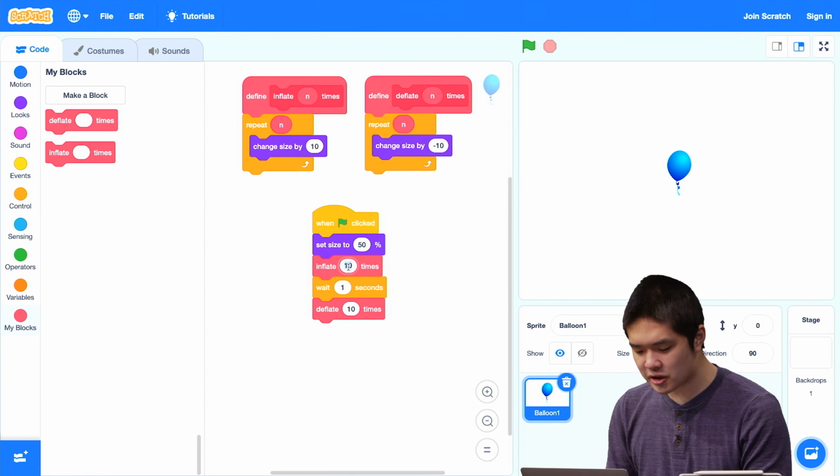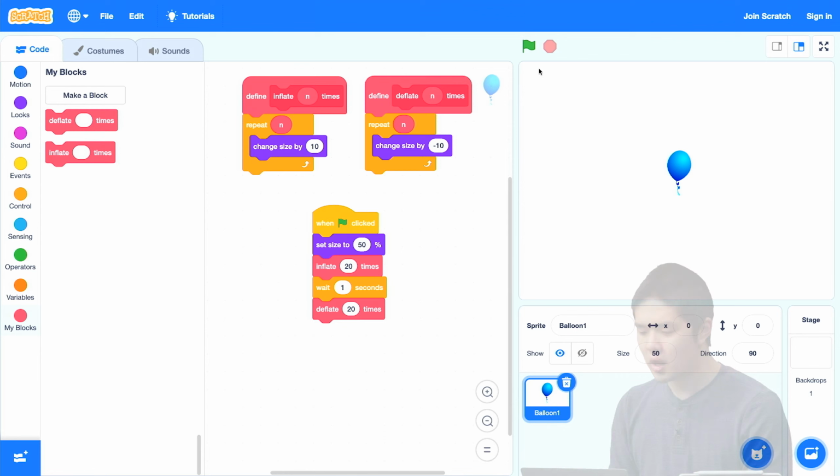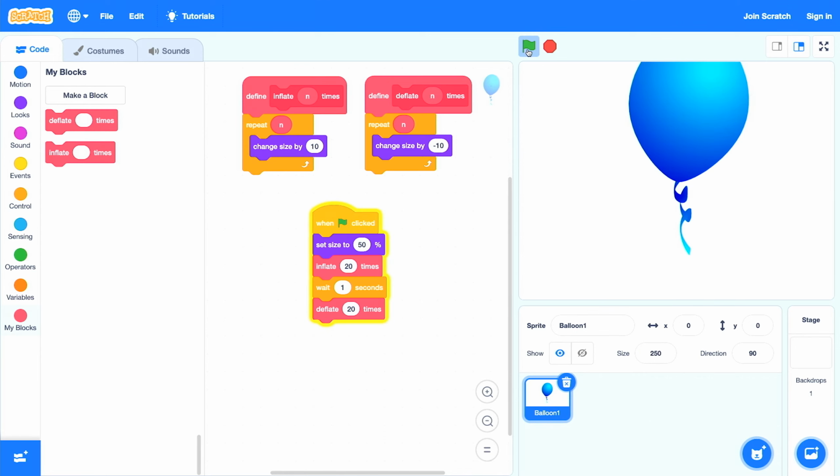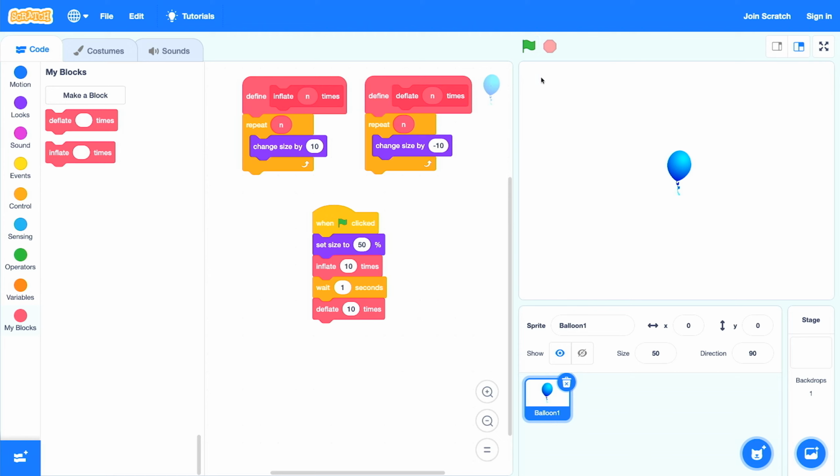But if I just change these inputs, inflate 20 times, and deflate 20 times, well now, the project's going to behave differently. Inflate and deflate. It gets much bigger and then much smaller because I'm inflating and deflating it more often. And then I'll change these back to 10 for now, so we go back to the usual behavior, inflate and then deflate. But I could use these blocks in other places too.